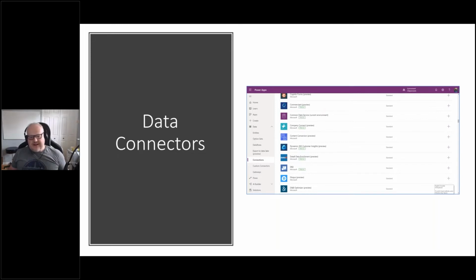Now, if there isn't a connector that's available in the 300 plus, like let's say you want to connect to something like QuickBooks, if you look, there is no QuickBooks connector. At least there wasn't a few days ago. And like I said, this is constantly changing.